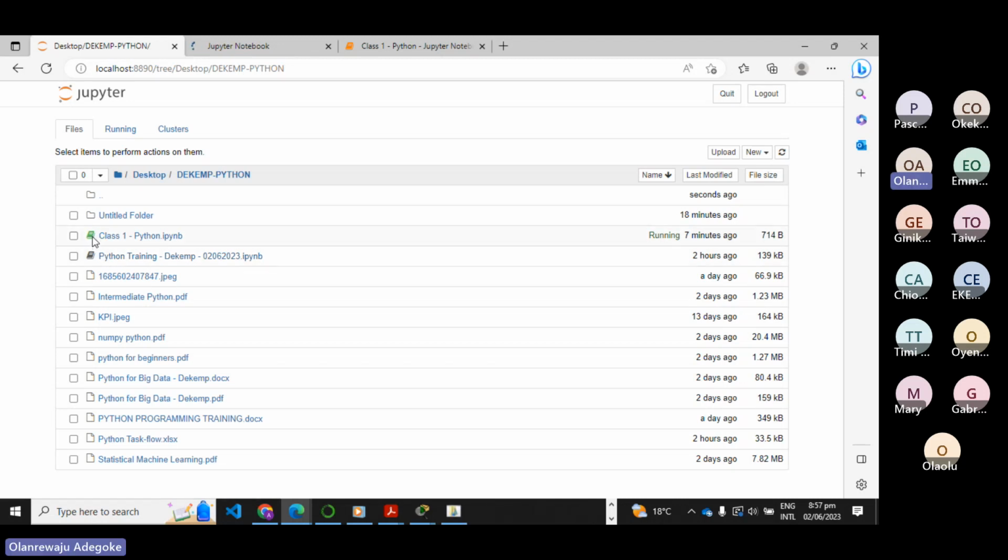Green means something. The other ones, you see, are like nothing. There's no color. So the one that is not showing anything is telling you that you have not launched it. It's not running. But the one that is green shows an active kernel. That means that kernel is already open in my browser, so either I'm using it currently or not.